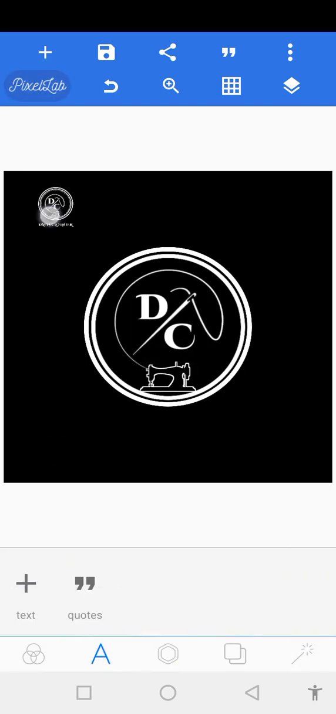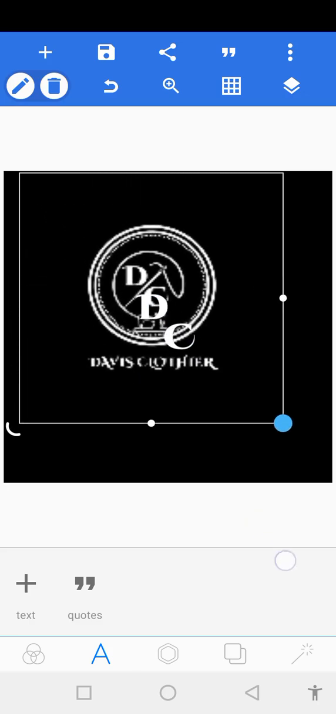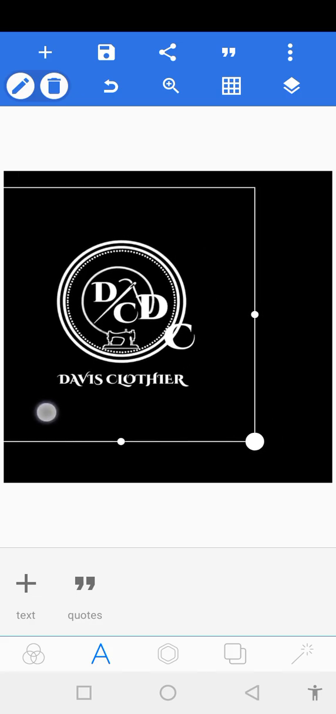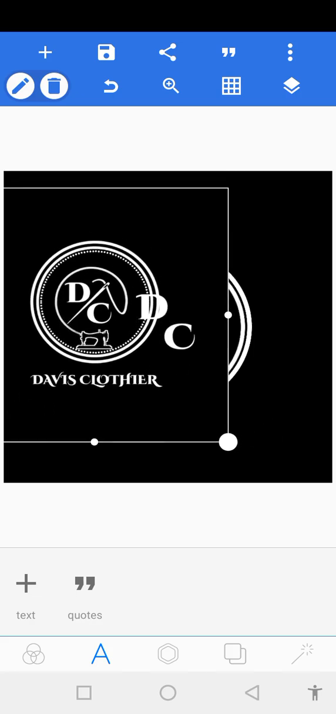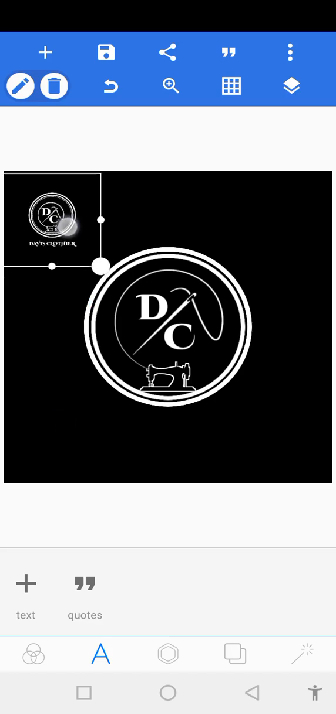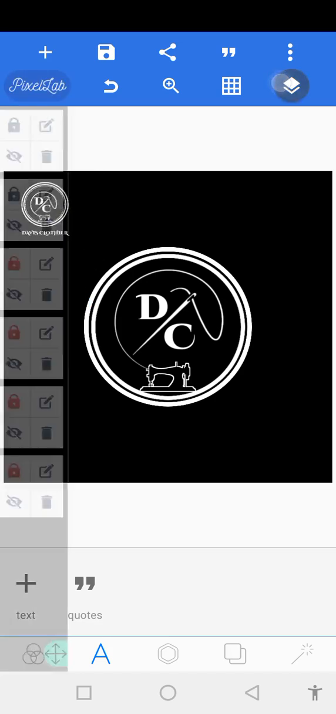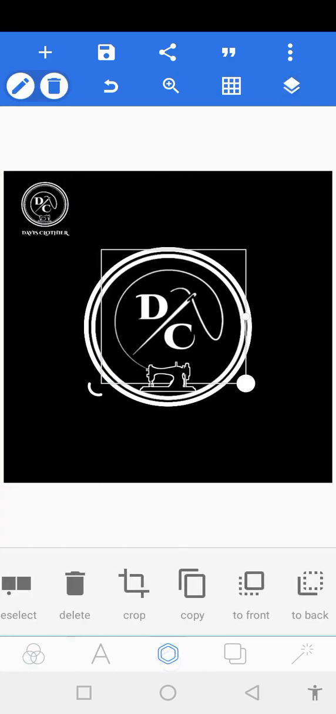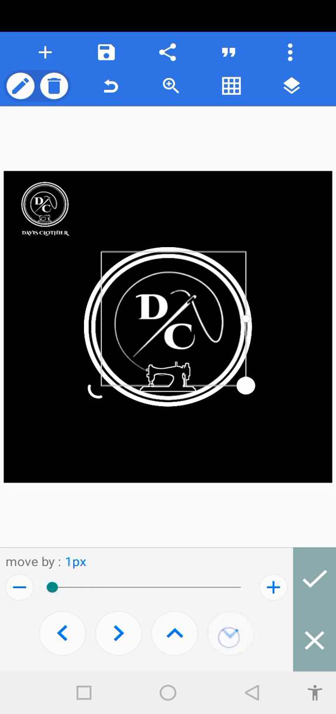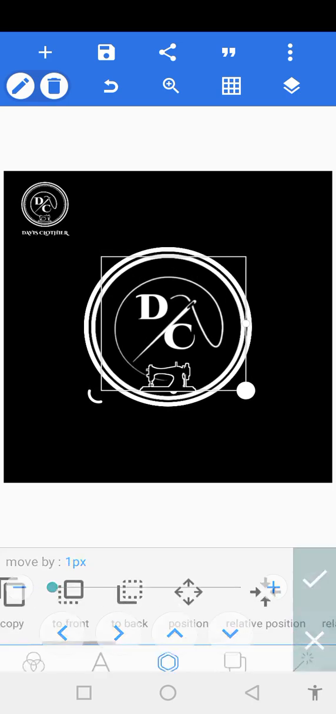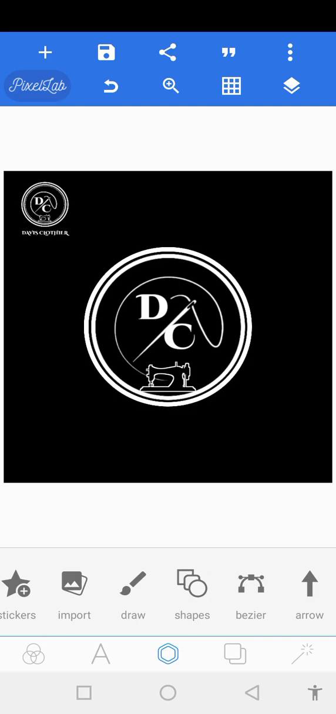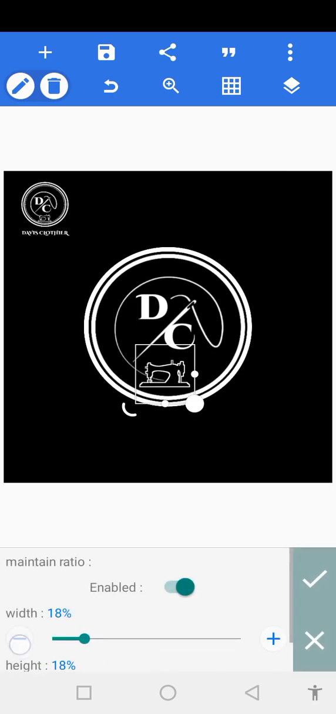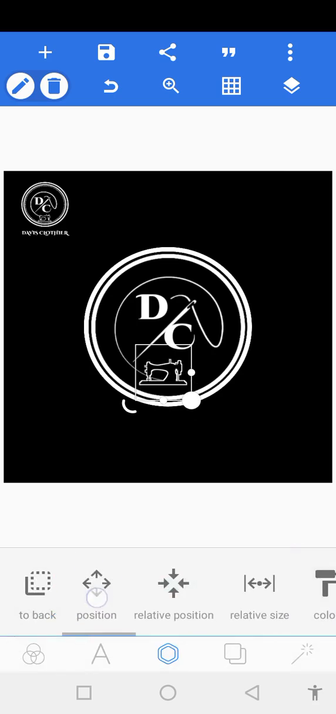So there is another thing here that we have not included. You see those dots, so many persons find it difficult to do these dots round like this on pixellab. So I'm going to show you something here. So the dot is the only thing remaining. Let me bring this down a little bit and bring the sewing machine down to a smaller size.